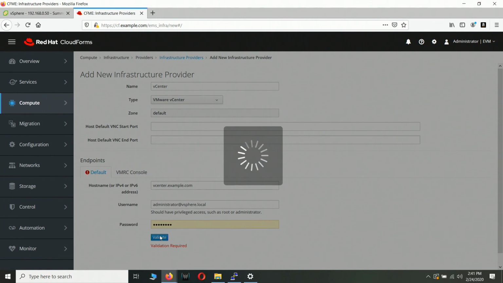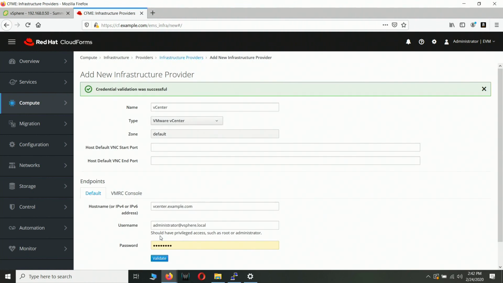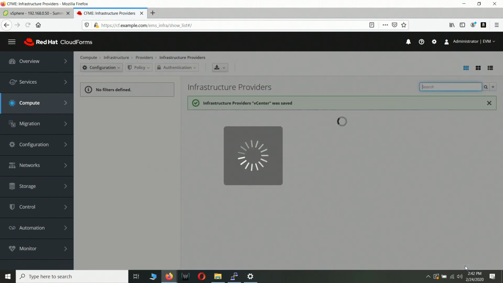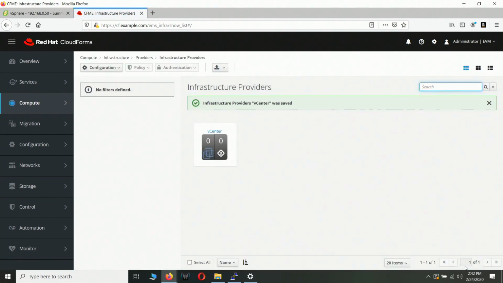The first step is that we're going to validate that CloudForms can talk to vCenter. So we put in the credentials, and if we get green, then we're good. So we're going to go ahead and add our provider. When CloudForms adds the new provider, it starts to interrogate it. It logs into the provider, asks for a list of inventory, and starts to build its VMDB with information about that provider.